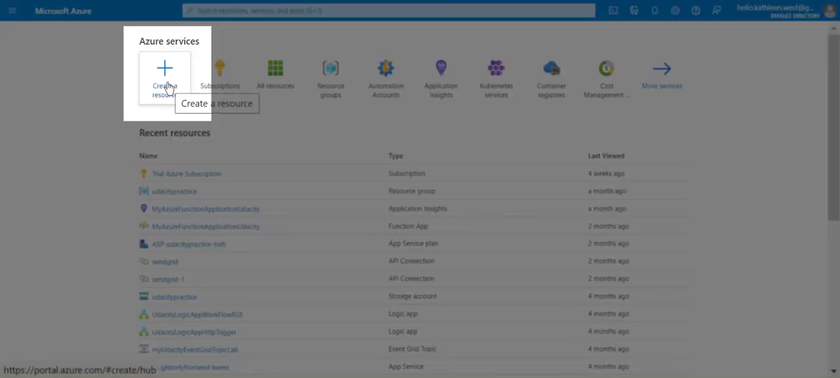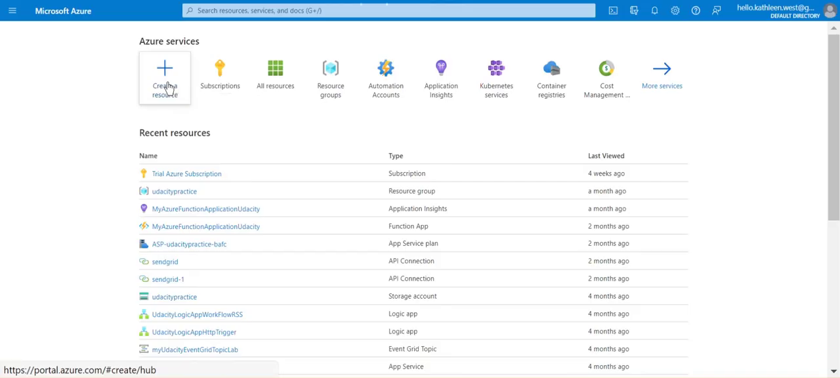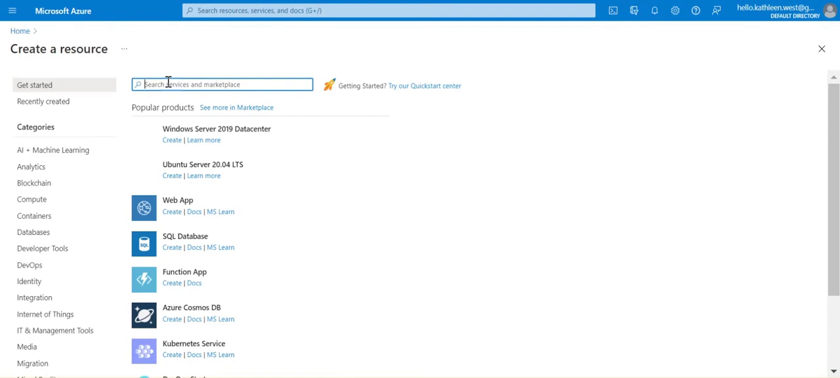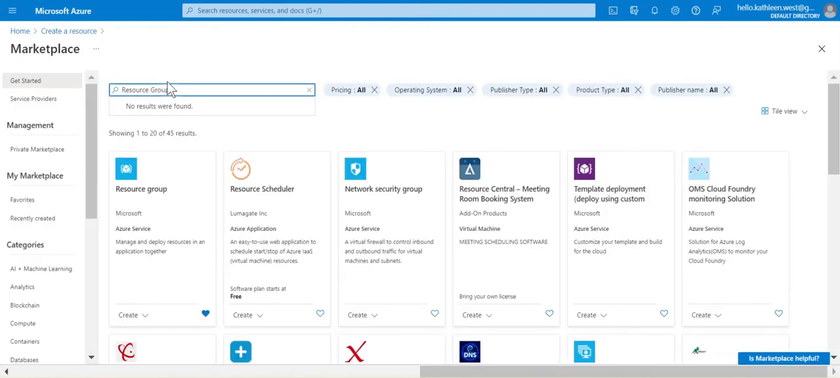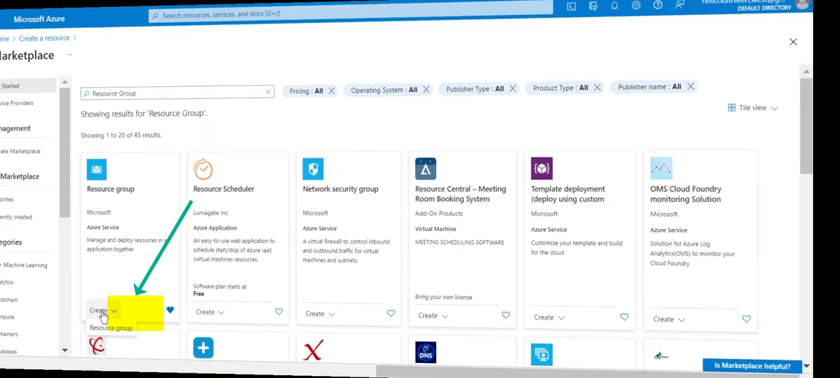Let's create a resource group for our project. One way to create a resource group is to find a resource via the Create a Resource button in Azure and just type it up. So this is showing me creating a resource. You can create it by that path.